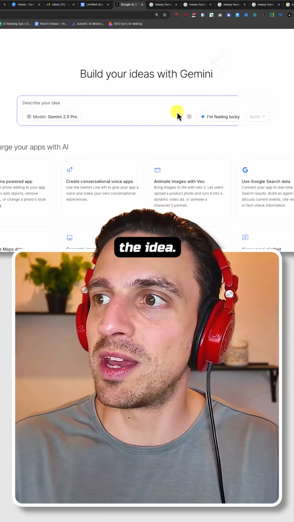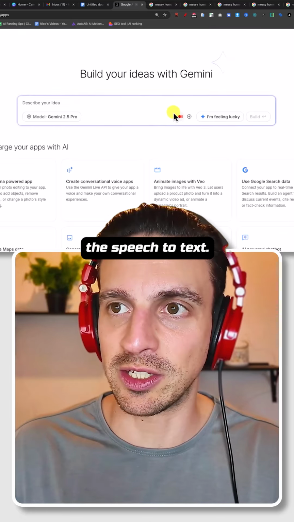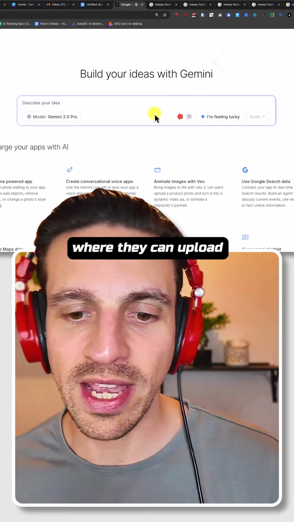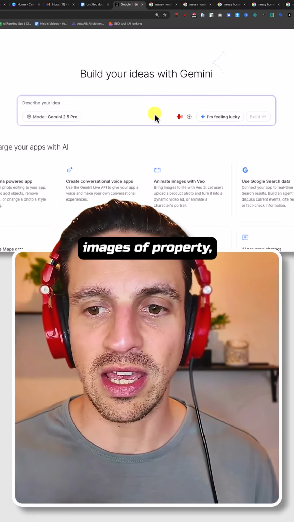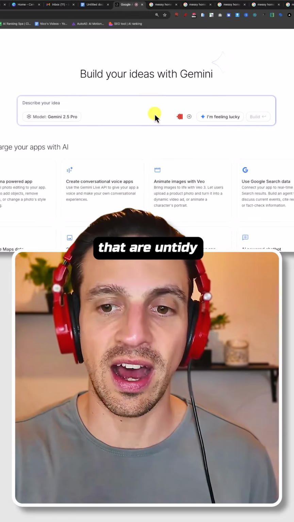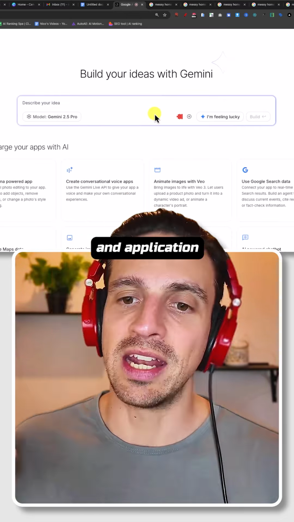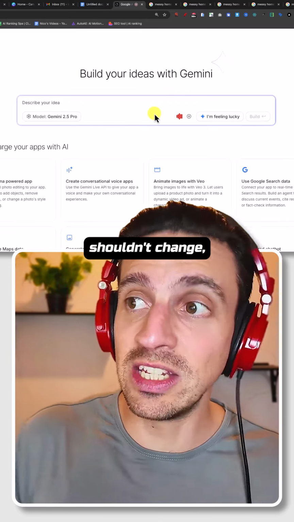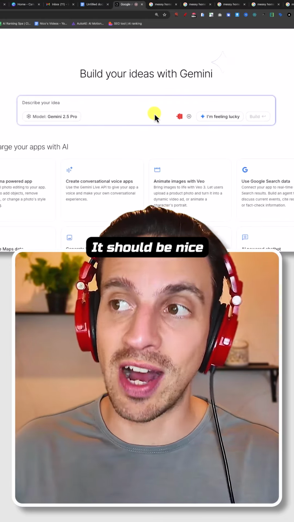And I'm going to describe the idea. I'm even going to use the speech to text. I want to build an application predominantly for property managers where they can upload images of a property, rooms, kitchens that are untidy and messy. And the application, using Nano Banana, will just clean up the room to make it ready to be uploaded for the property to be listed. The room itself shouldn't change, but it shouldn't be untidy. It should be nice and clean.